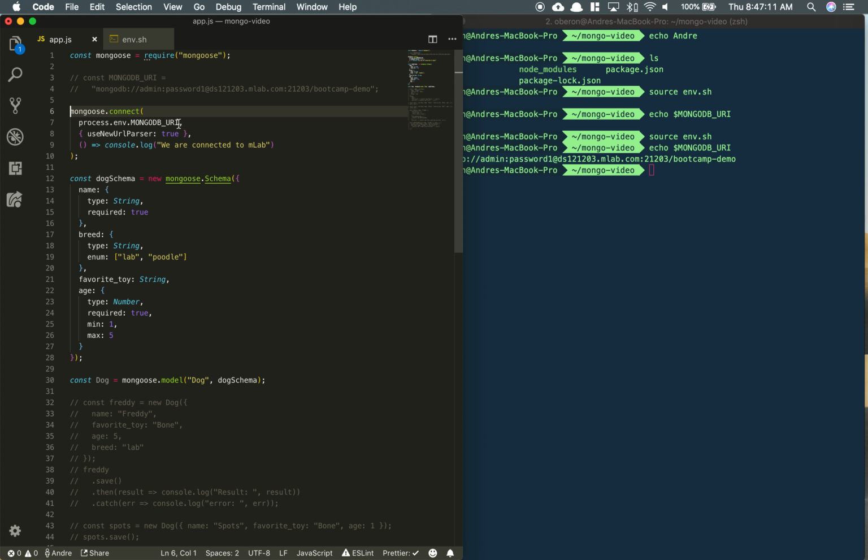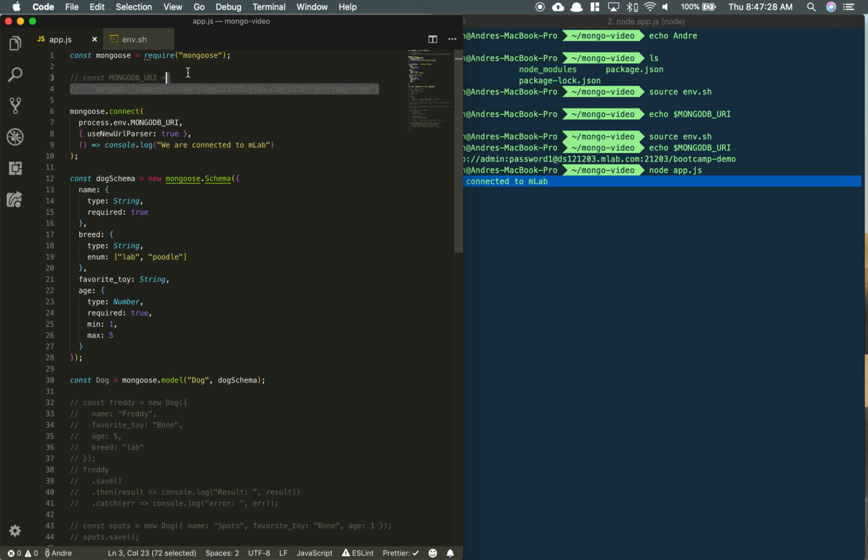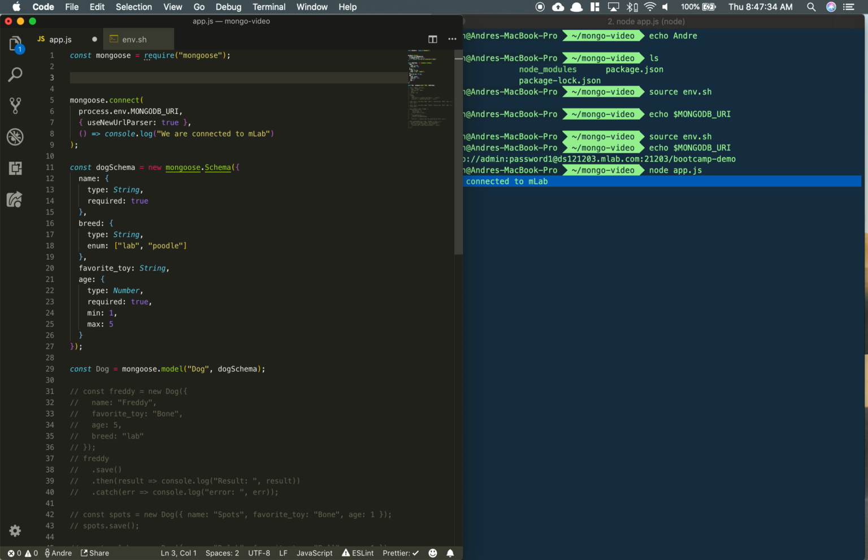Alright, so let's go ahead and make sure that this is working still. Node app.js, and we are still connected to mlab. And we see that we're connected to mlab without using our string that's just regularly in here, which is great. This is an amazing step for us. So I'm just going to go ahead and remove that.